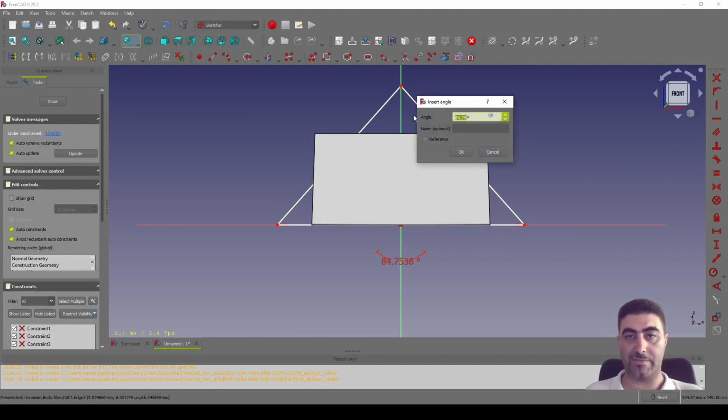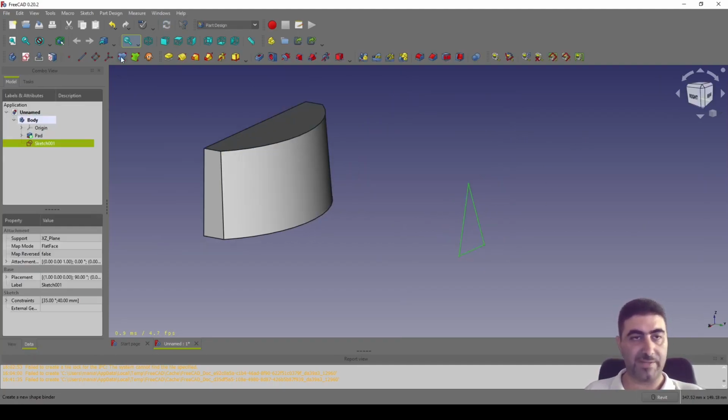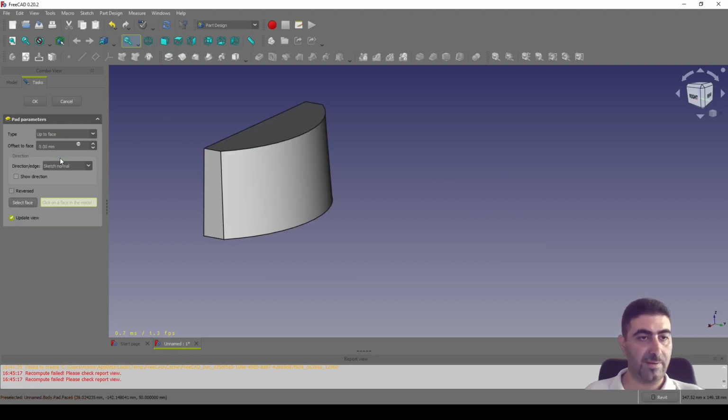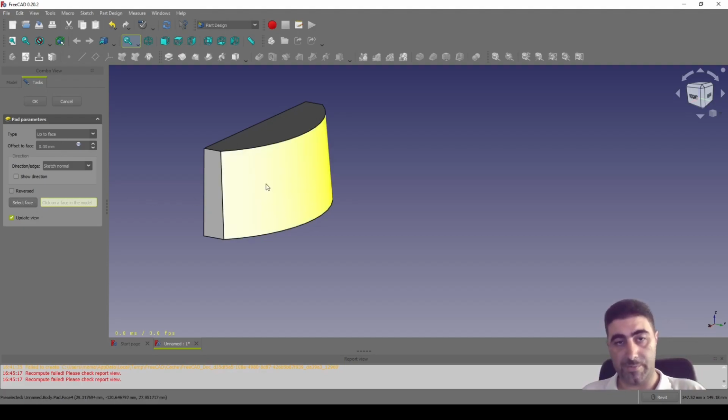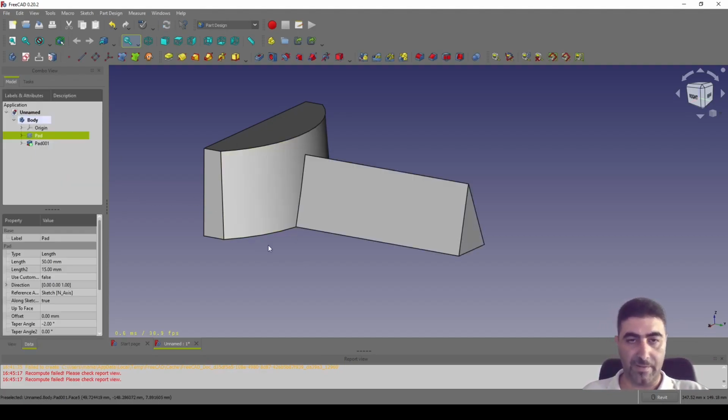Now I want this angle to be 35, and I want this length to be 40. Okay, there you go. Here's my sketch. I want to pad it. And now, up to face, right? I select up to face, which is the same terminology as in Onshape. It was To Object in Fusion and it was To Geometry in Alibre. I select the face. What do you know?